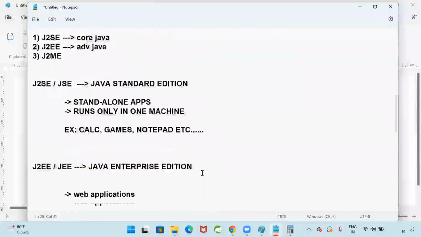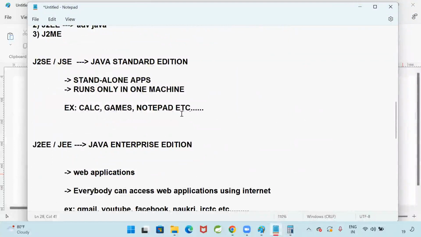You need not pay any money. You can directly download Java and use it to develop applications which are required for your business and for your customers. It may be a standalone, a web application, or a mobile application. If you want to develop a standalone application, go for JSE. If you want to develop a web application, go for J2EE. If you want to develop a mobile application, go for JME.